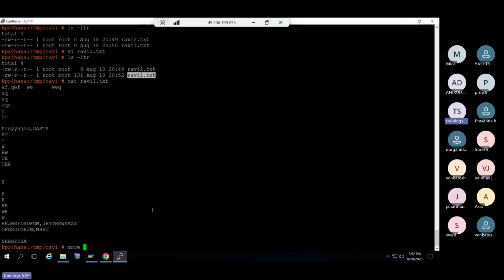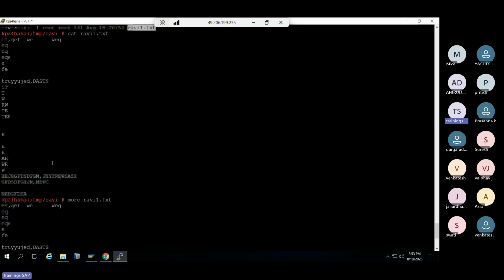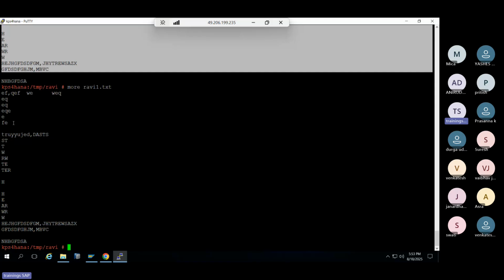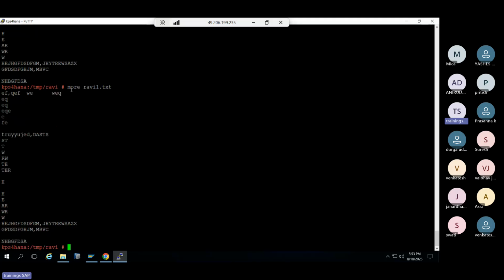You can use the more command. So for a big file, you can use the more command and the cat command. You can see the content of the file, what is there inside the file, right? What is there inside the file here? So the cat and more commands will help you to view the contents inside the file.